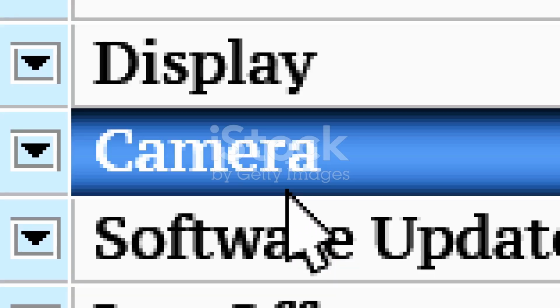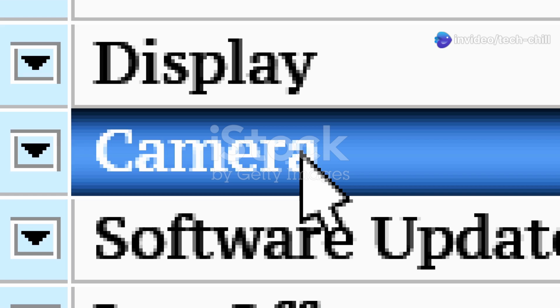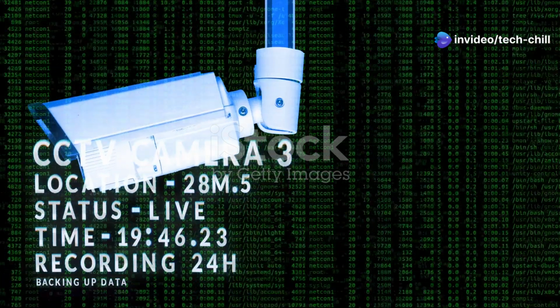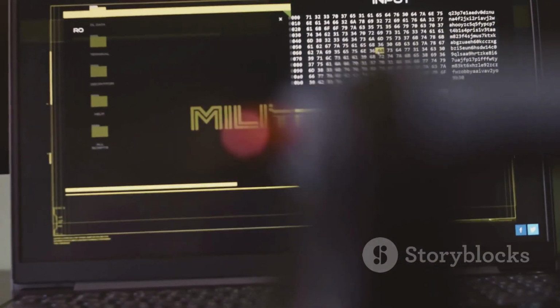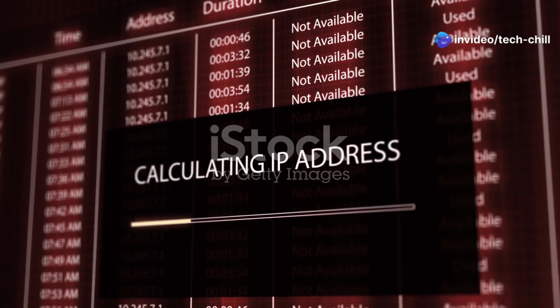Step 2. Configure NTP server (recommended). Navigate to System Settings, Time, Date, or Time Settings, NTP. Enable the Use NTP or Sync with NTP Server checkbox. Enter a reliable NTP server such as pool.ntp.org, time.google.com, or your local NTP server IP.